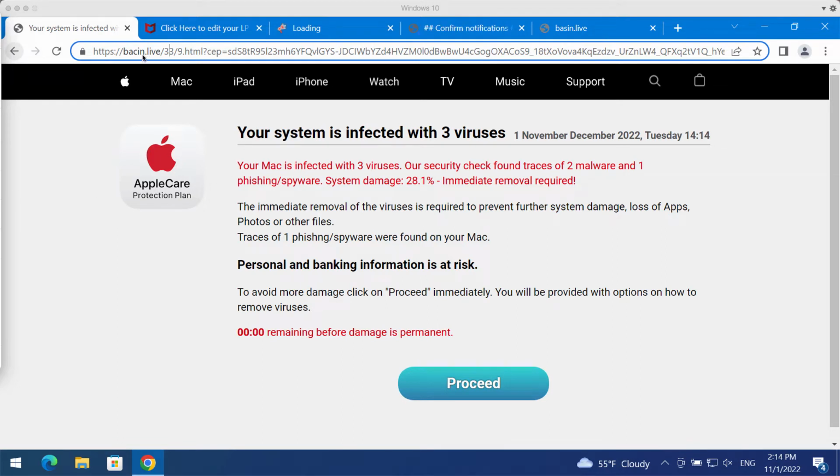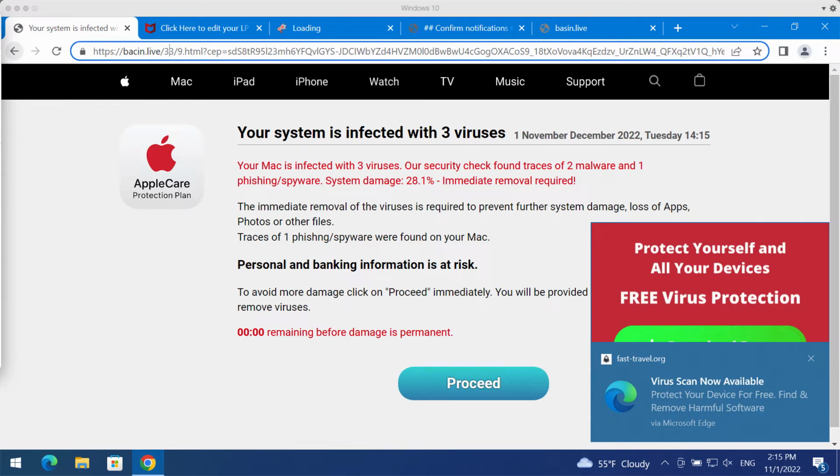The pop-up by Bacin.live is a fake alert. It is not related to Apple or Microsoft, but the pop-up could mention that somehow it is related to these companies. Instead, all these pop-ups by Bacin.live are totally faulty and deceptive. Don't tolerate them, don't interact with them.